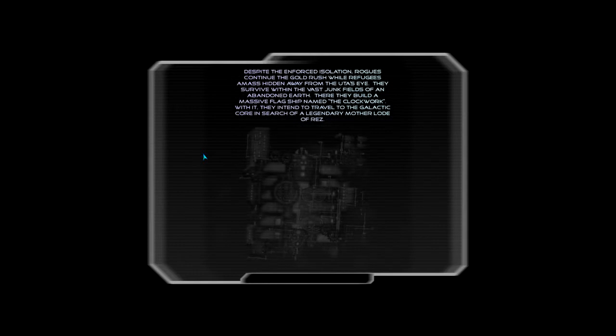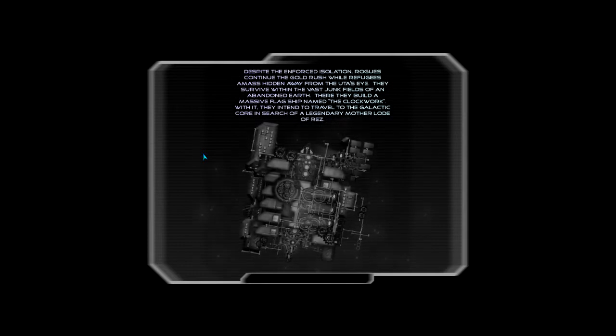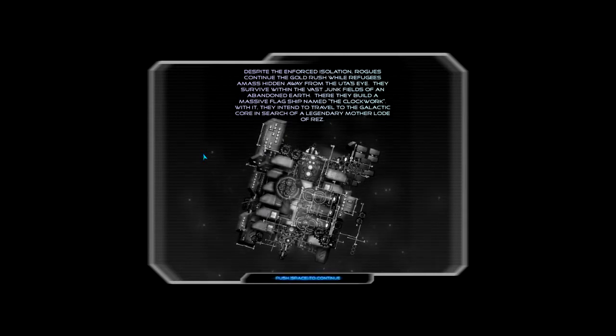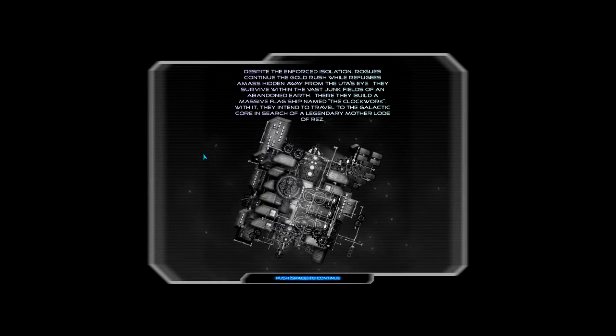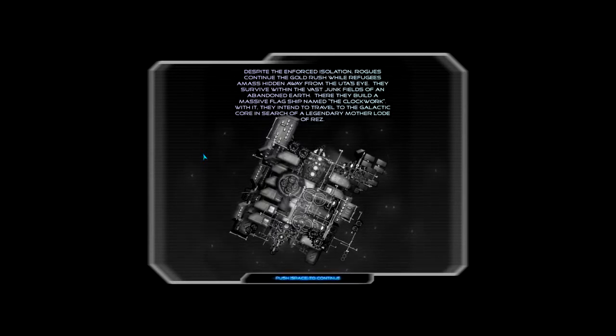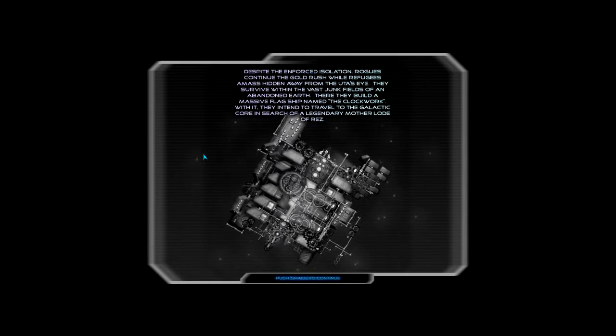Despite the enforced isolation, rogues continue the gold rush while refugees amass hidden away from the UTA's eye. They survive within the vast junk fields of an abandoned Earth. There they build a massive flagship named the Clockwork. With it, they intend to travel to the galactic core in search of a legendary motherlode of rares. And this is where we come in.